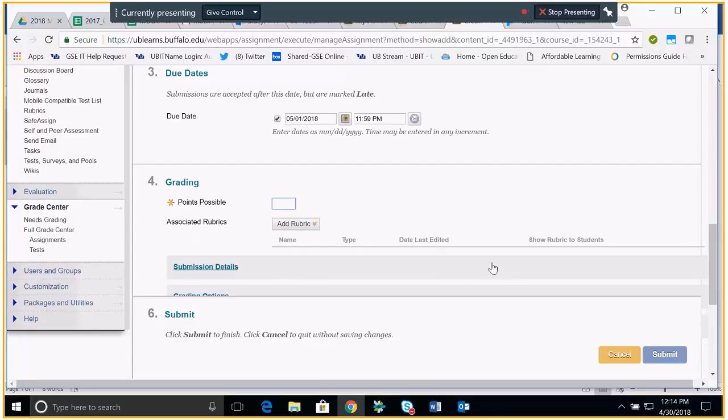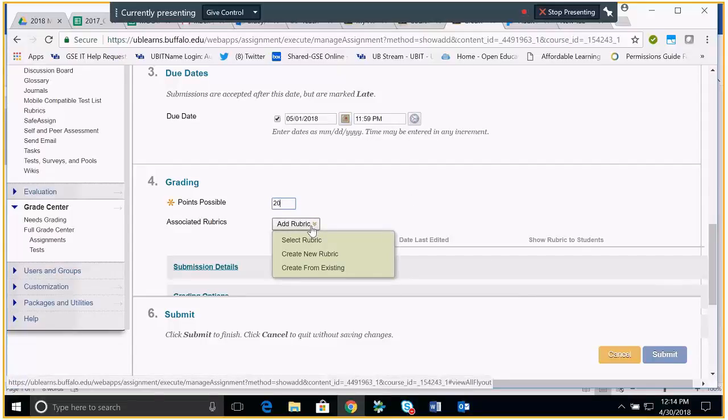Points possible is required when creating an assignment. However, it can be 0 if you want it to be. You may associate a rubric. So if I had a writing assignment that I was having the students do, and I wanted to associate a rubric that showed the point range for grammar and mechanics, intro and conclusion, formatting, theme, however I wanted to create this rubric, I could create it right from here, or I could select it if I had already created it, and I could attach it to this assignment.